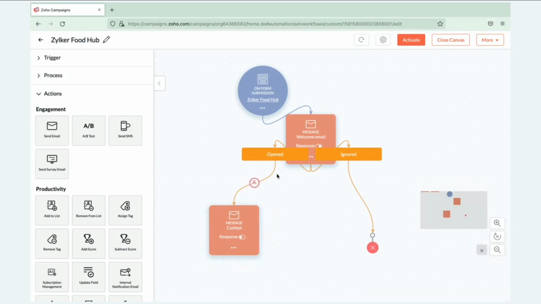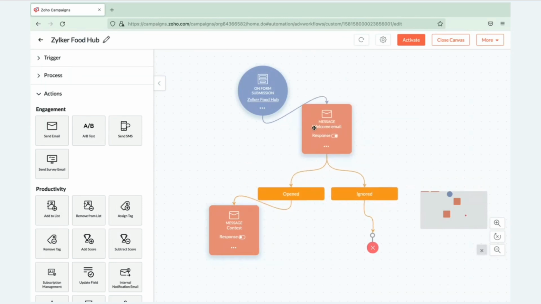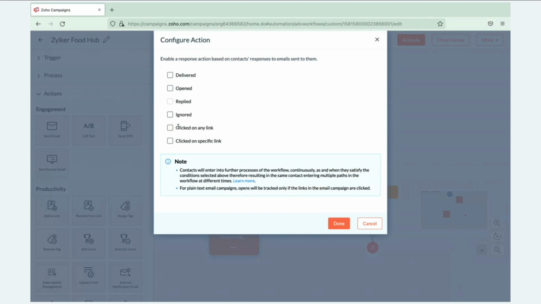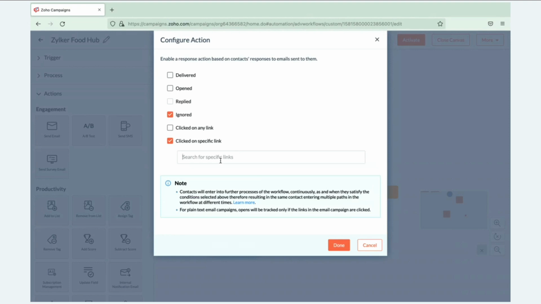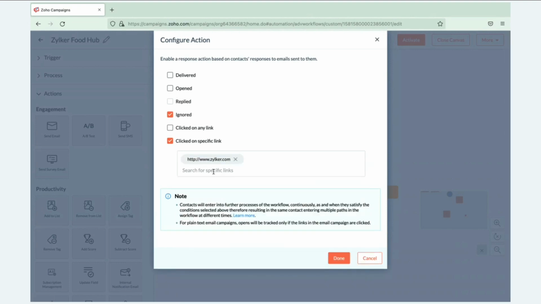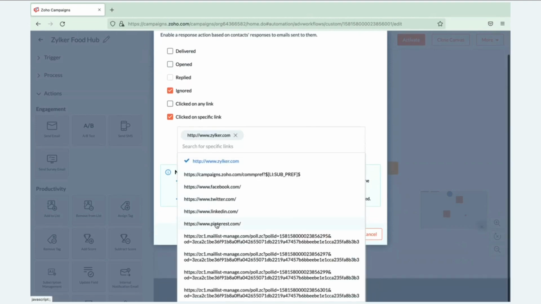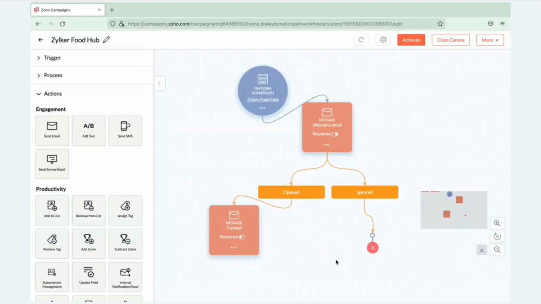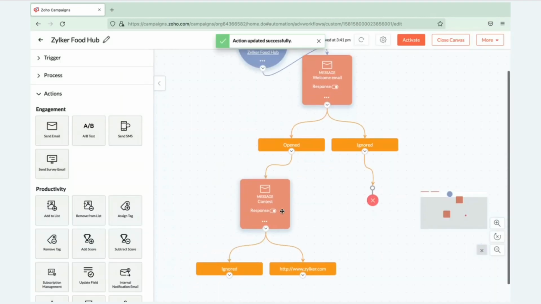So here again, I can create a response action. So these are the different options available. I'll just go ahead with ignore and people clicking on specific links. So there are these many links that are there in your email campaign. So you can choose which particular link. If they have clicked on that particular link, then we can set up another action just like that.